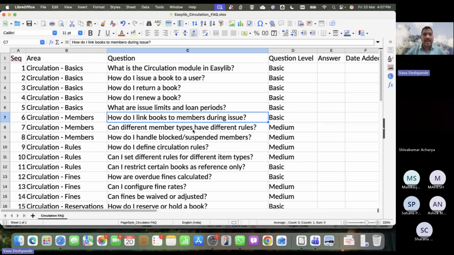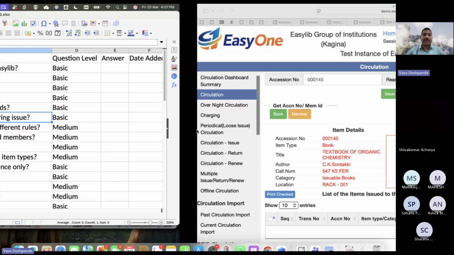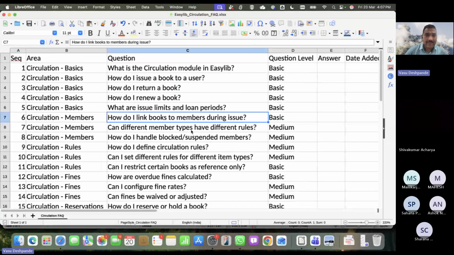Can different member types have different rules? Absolutely right. One student can borrow 5 books, while the professor can borrow 30 books. The students can keep them for 2 weeks, and the professor can keep them for 2 months. How do I handle blocked or suspended members? Very interesting. The moment the member is suspended or is in a subscription expiry state, we are not going to allow the issue of the book. It says sorry.